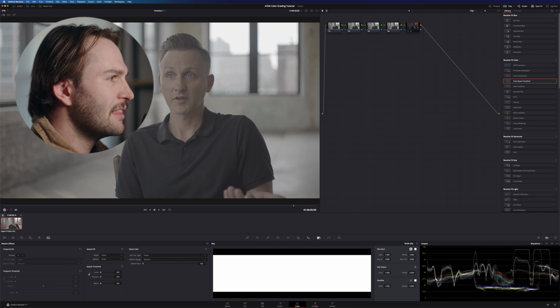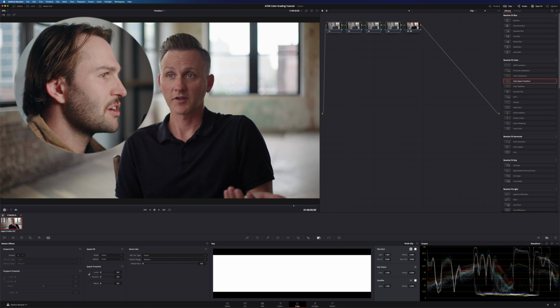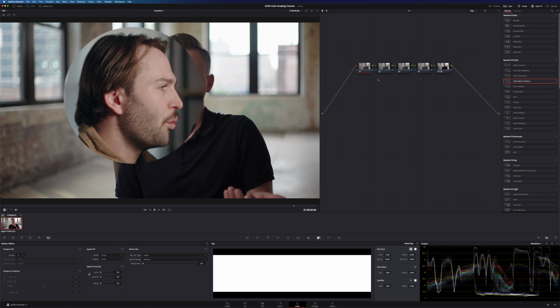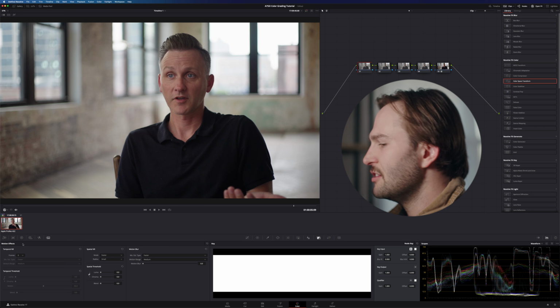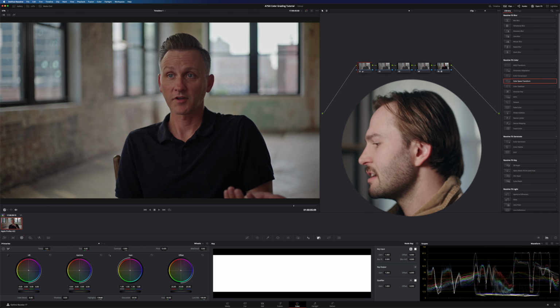Phantom, Sony. I happen to like the Phantom LUTs more, but let's go through and finish grading this just to see what it looks like. So the first thing I'm going to do is, since my highlights are clipping here, I'm going to go back to my primaries node and I'm going to lower my highlights here.